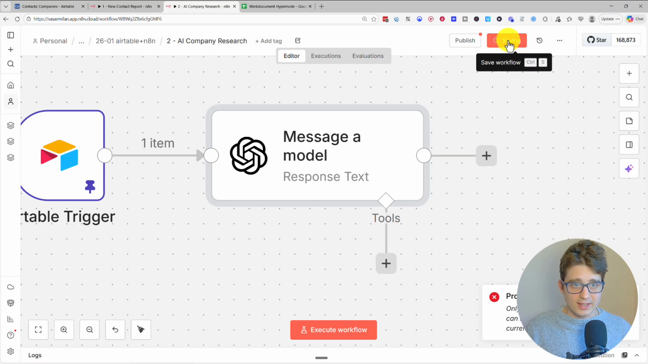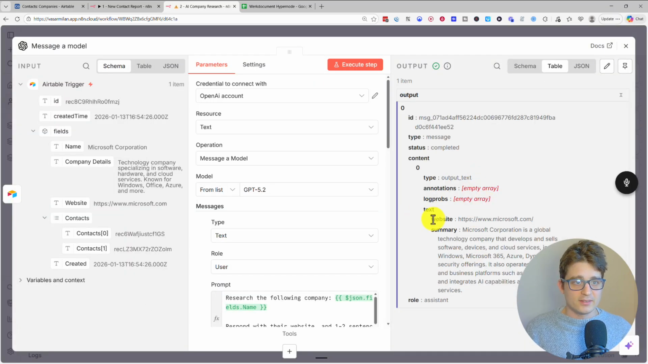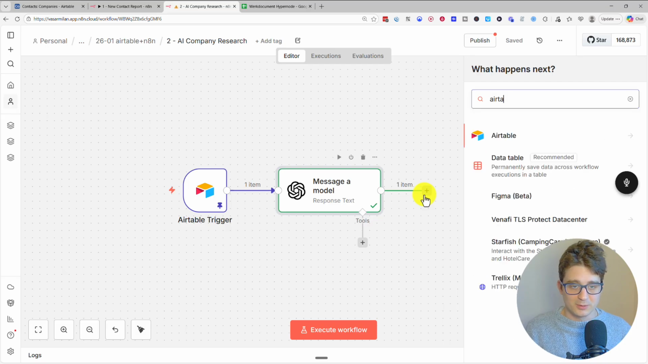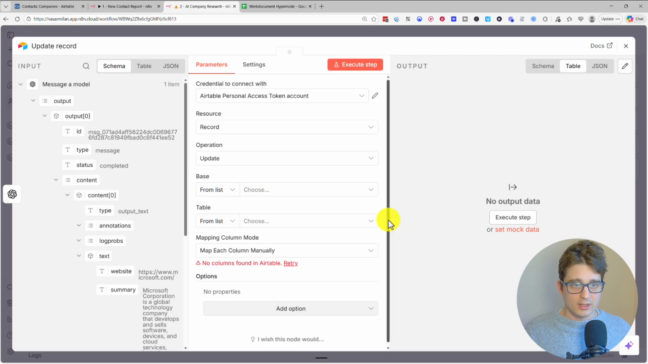Now let's run it again so we can see how the output looks. And we see that it's as we wanted. We have website and summary, so we can connect it to the next node without worrying that the AI will output it differently. Now let's use the update record Airtable action.